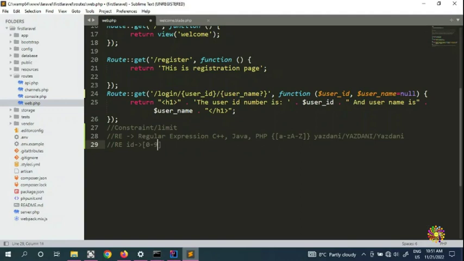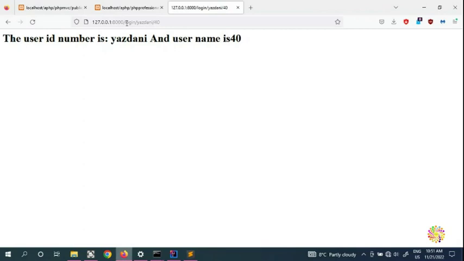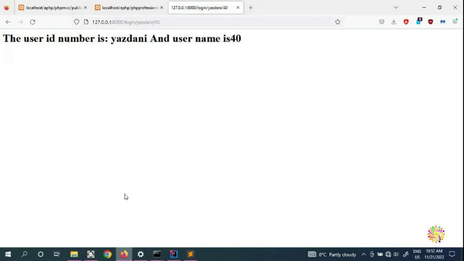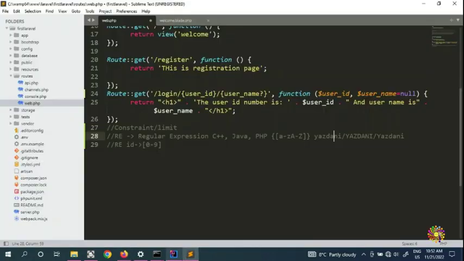You can put a 0 to 9, 0. So now you're telling effectively that look, I have no problem with any character, just like here, but I don't want the character here, say for example, which is Yazdani. I want the numeric here, and I want a character here. So we can do that. We can do it with the help of regular expression.